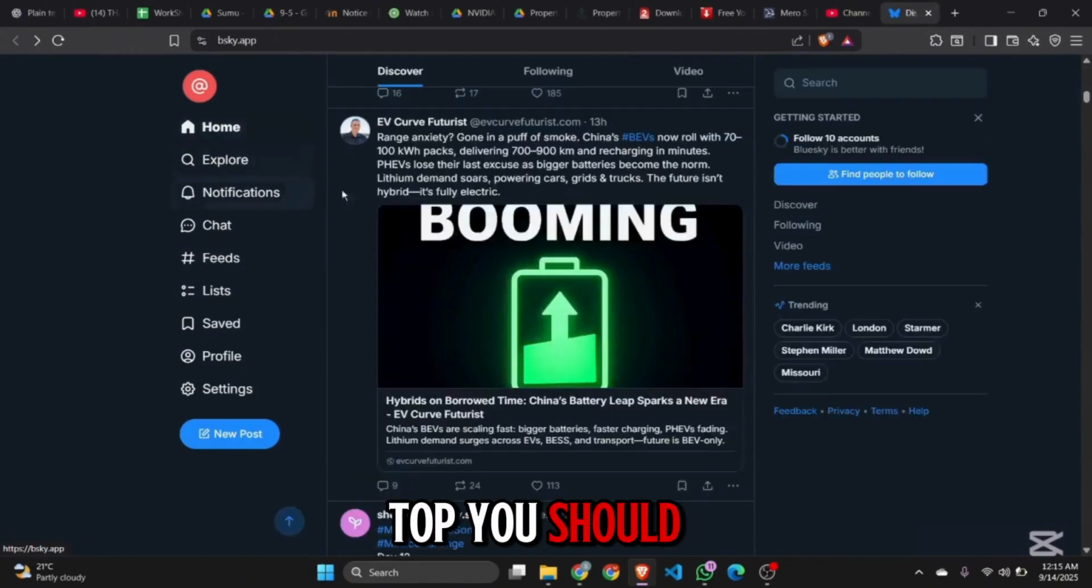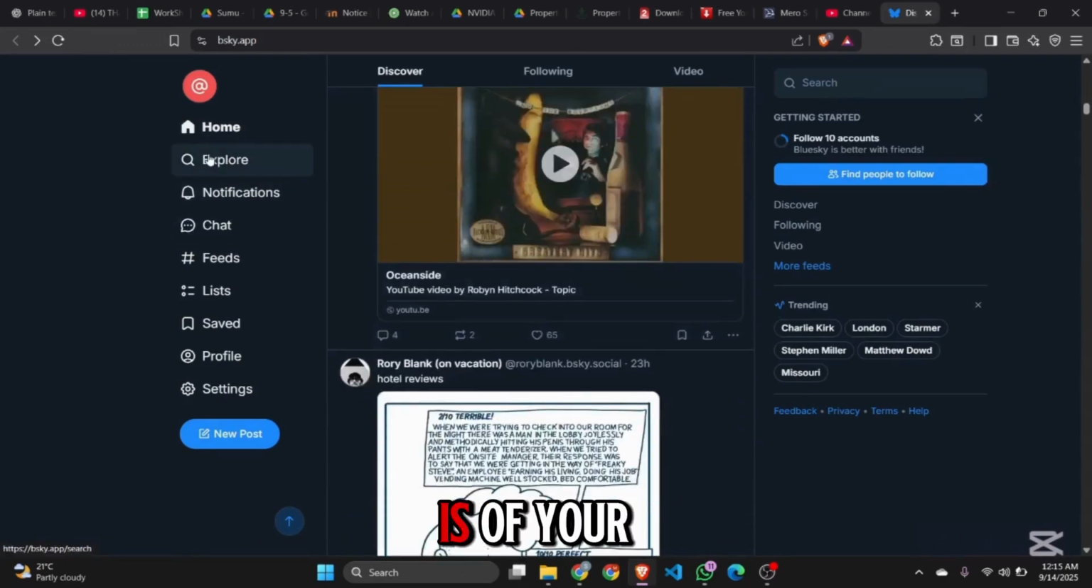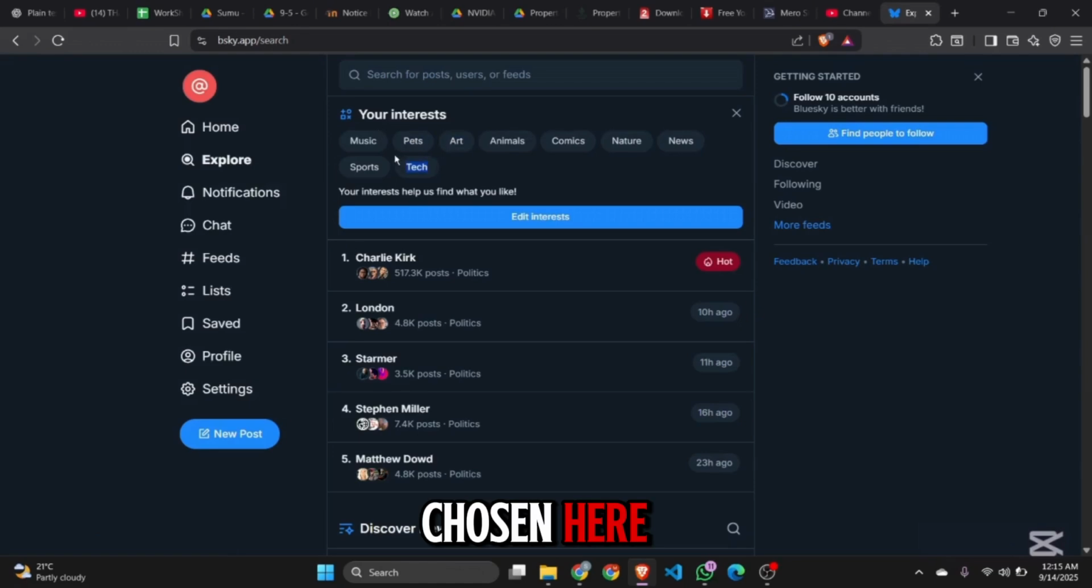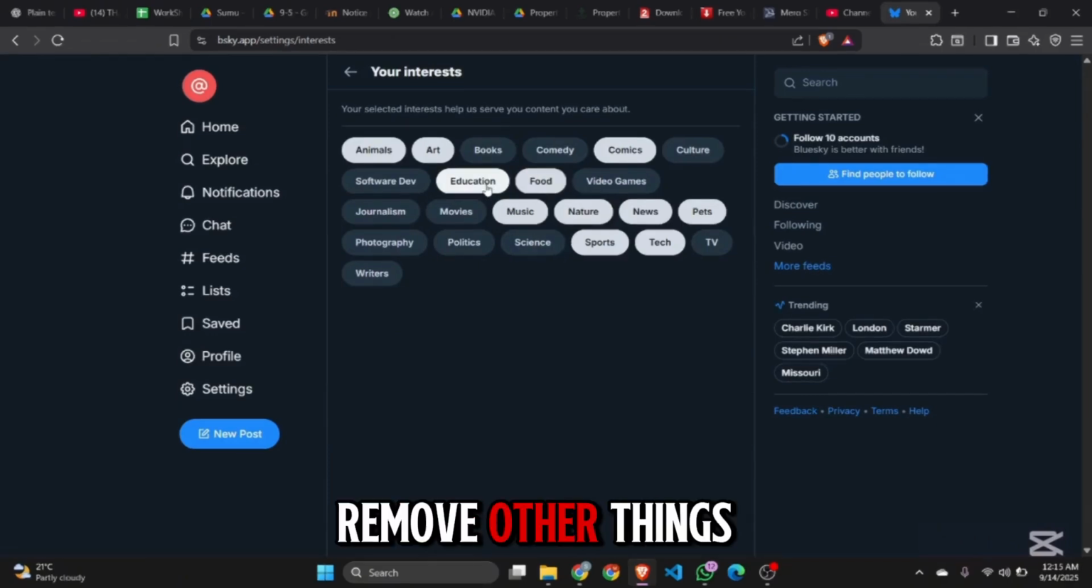Now at the top, you should see your interest. In the home page, you will only see content that is of your interest. But in Explore page, you can discover something new. You will see all the interests that you have chosen here while creating your account. You can even edit this interest if you like. Simply click on edit and now you can select or remove other things.